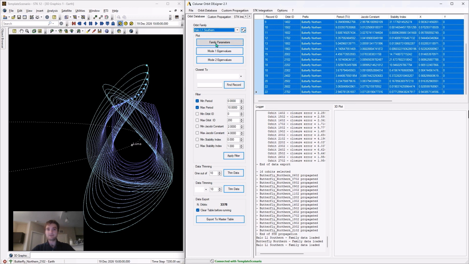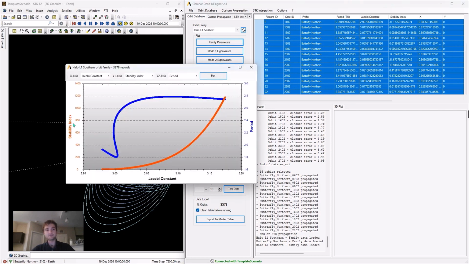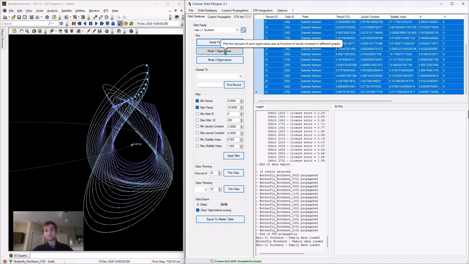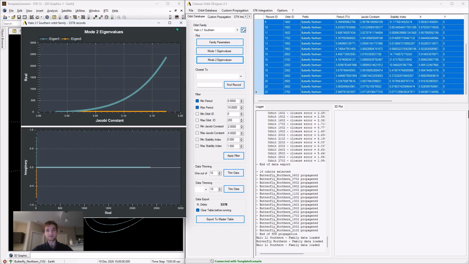On the Plot tab, you can select Family Parameters, and you can compare the stability index, period, and Jacobi constant of all of the different orbits. Let's say we wanted to look at them relative to the orbit ID. If we plot, we can see from orbit ID 0 to 3,300 or so, these are the different stability indices and periods of the orbits. We can also look at these orbit families' eigenvalues, both mode 1 and mode 2, very easily from the screen.